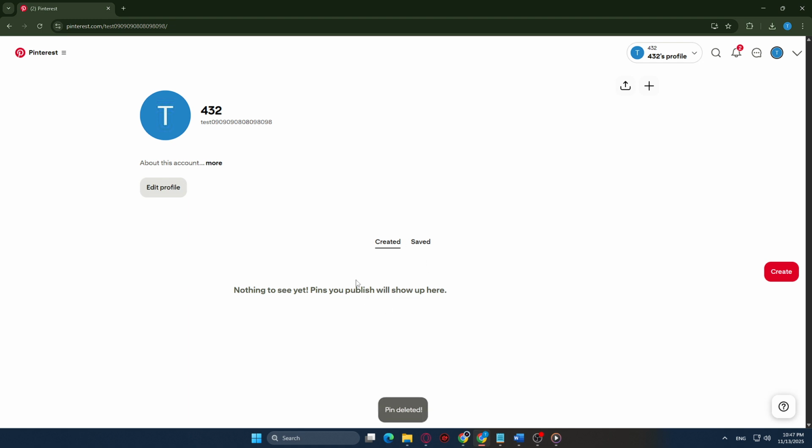And there you have it. You've successfully deleted a pin from your Pinterest account, a simple task that ensures your profile reflects your current taste and needs.